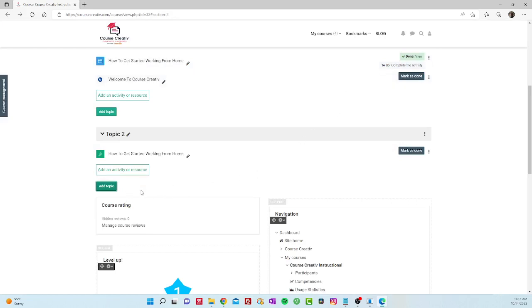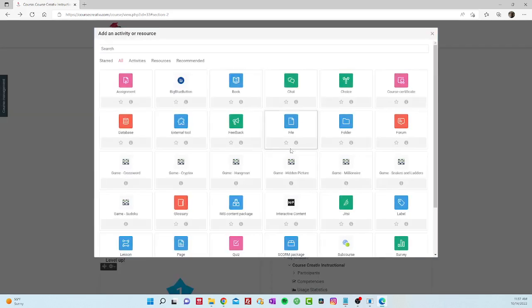Okay, so the next section will be how to add your attachments to a file. So let's get into it. Let's add a file.